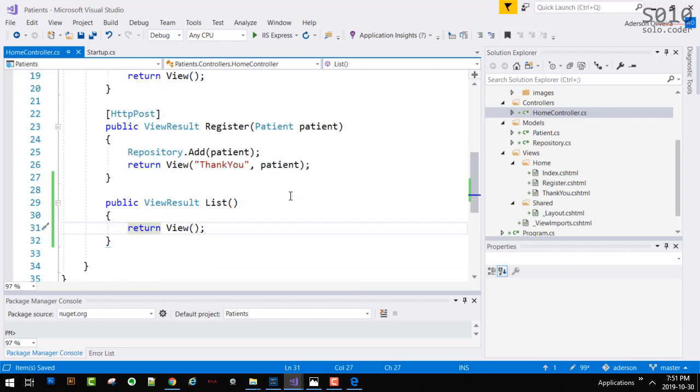Okay, so are we sending anything to this view? The actual patient repository. So we are sending the actual list of patients. So you're going to say repository dot patients. Okay, that will become the model.